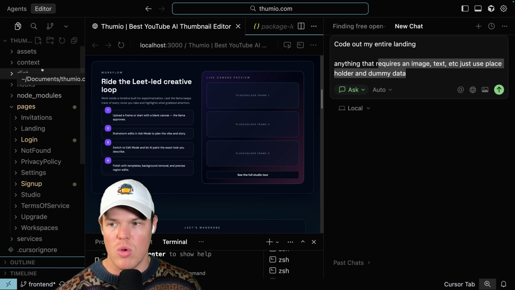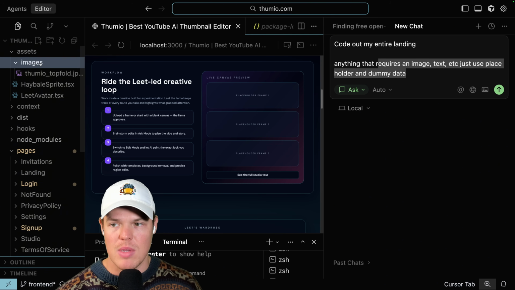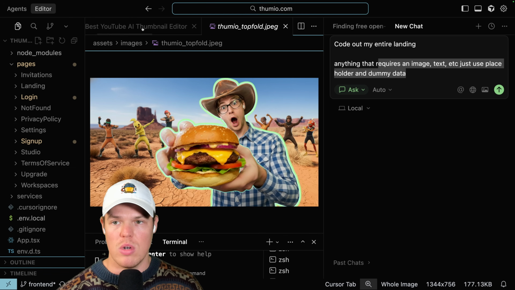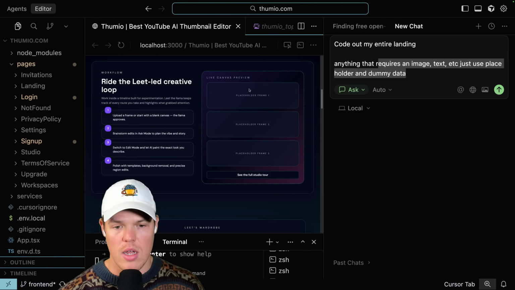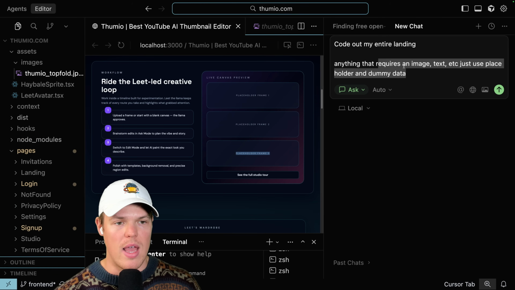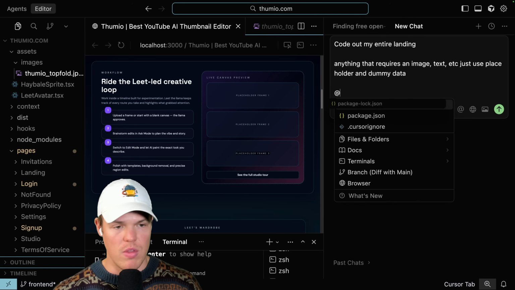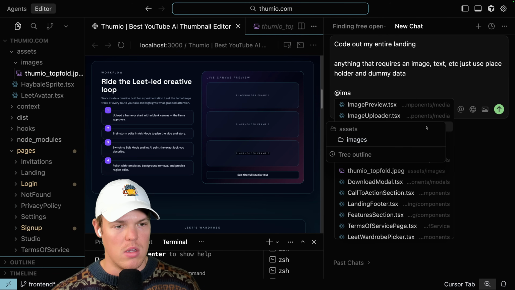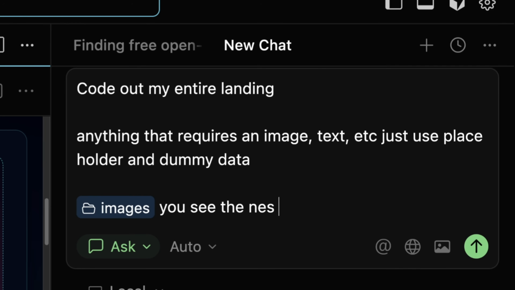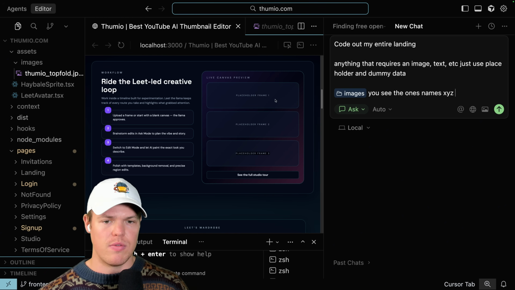What I like to do is create a folder called assets, images, organization, and put the relevant image in there. Then once you have the image, you would come back here, take a screenshot of this right here, and say, hey, for placeholder frame 1, frame 2, frame 3, go to this folder, images. You see the ones named XYZ? Use these for frame 1, frame 2, frame 3.